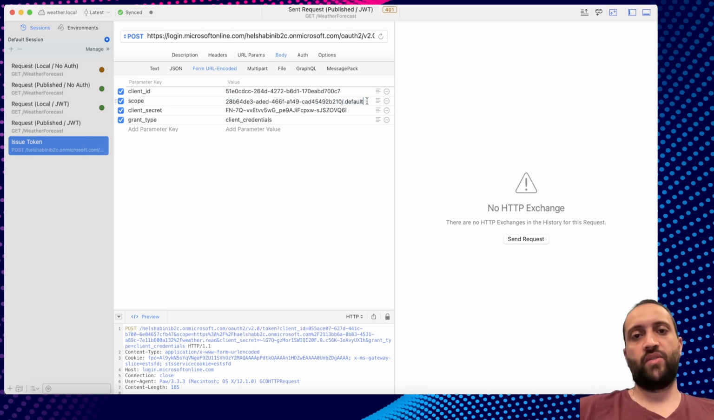So you just choose /.default, and that's just going to bring you the application roles available for that application, that correspond to this ID. So I'm going to show you in the token after a minute what that means. And then, of course, the client secret, and the grant type is client credentials.